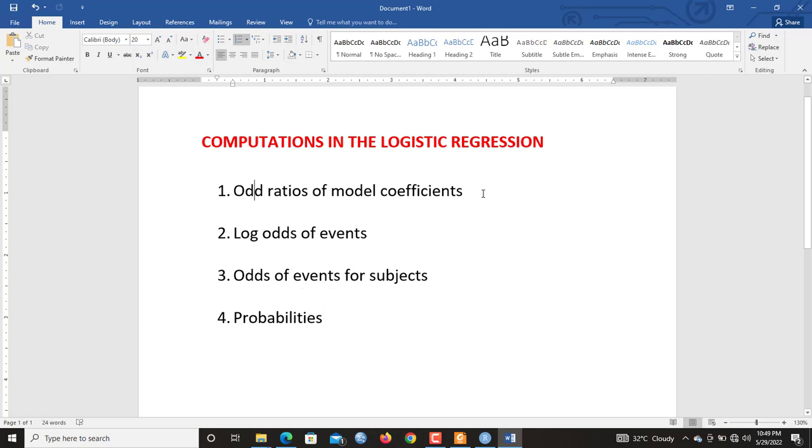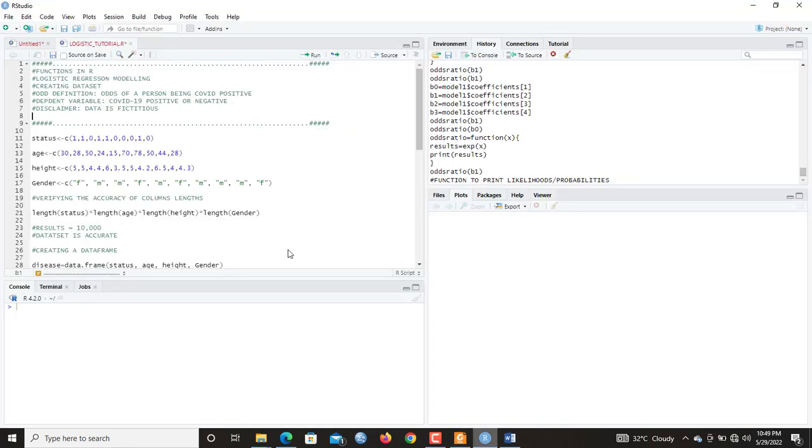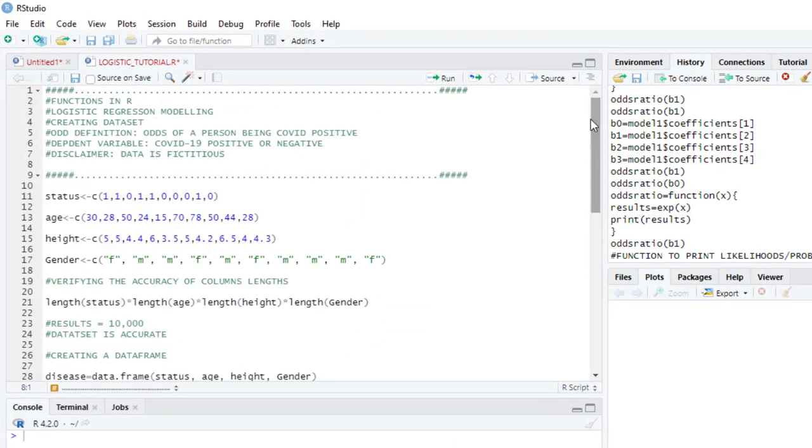computing the odds ratio of model coefficients so that we can interpret the parameters, or let's say the coefficients of the variables, or the covariates. Then we can also use the knowledge in the video to compute the log odds of events, then odds of events occurring for subjects. We can do all these things with the use of the calculator because we have our formula in here. But at the end of the day, we can create functions in R that can automatically, efficiently and accurately do these calculations for us very easily.